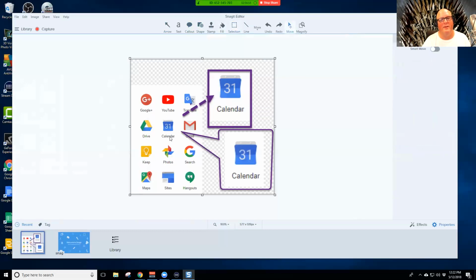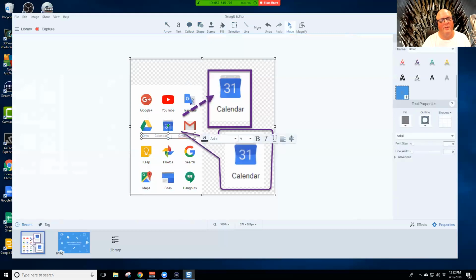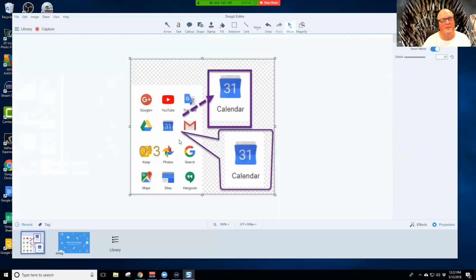Let me go back again and turn on smart move. Let's just say, for example, I wanted to change this from calendar to cal. Probably have to center it a bit. Yeah, see, it's not going to center on its own. Oops, I didn't mean Control Z. Didn't mean to do that. I did, there we go. Okay.